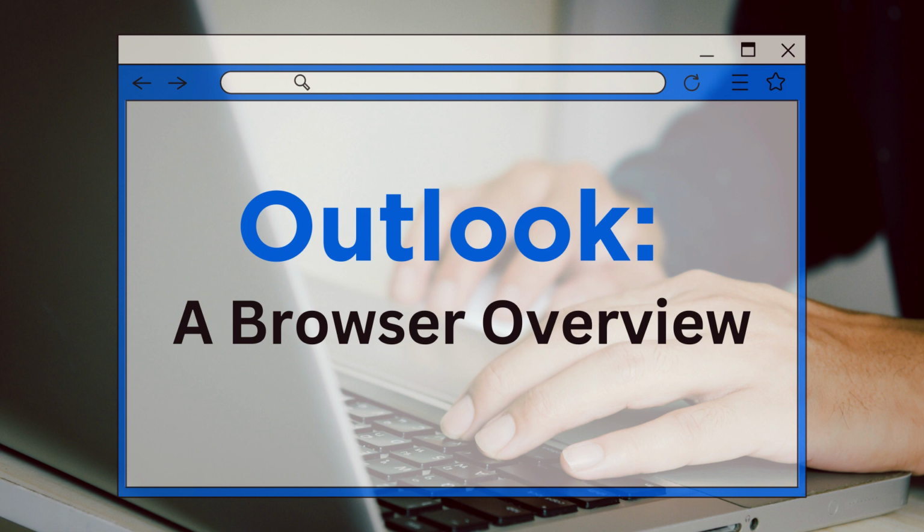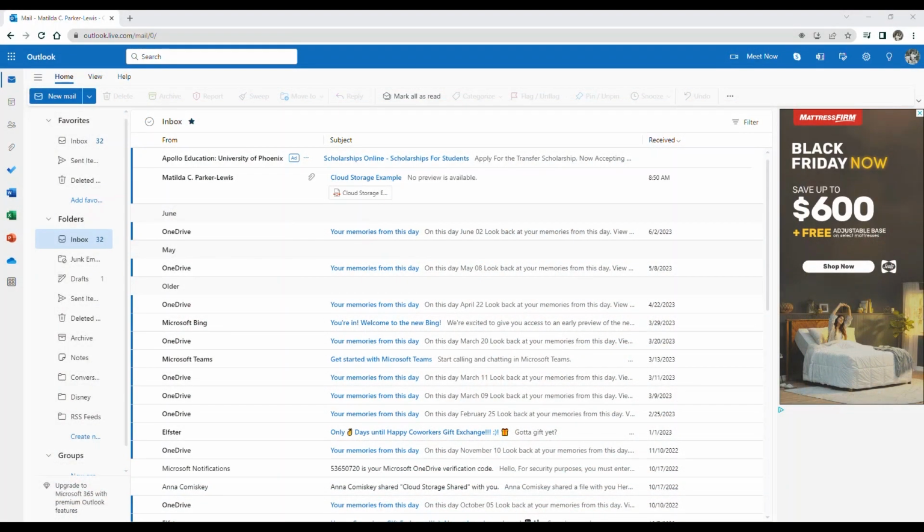Today, we are going to take a tour of the web version of Microsoft Outlook. Using Outlook in a web browser enables you to access your email on any internet-connected computer or mobile device. So after navigating to Outlook.com and entering your email address and password to log in, you'll be directed to your inbox, which looks like this.